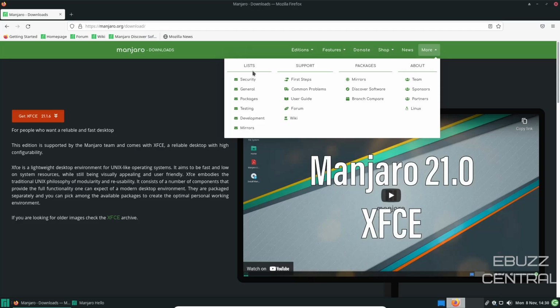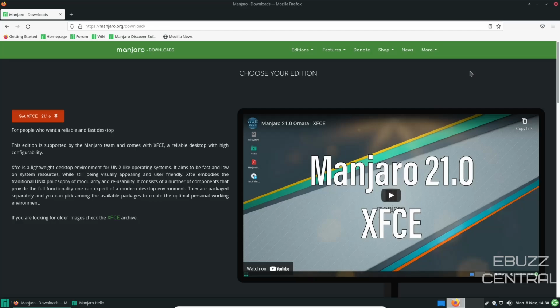Under more, you've got lists, security, general, packages, first steps, common problems, user guide. Don't forget the forum if you do want to download this and give it a test drive. If you have issues, you can always zip over here to the forum and get your questions answered. Then you've got mirrors, discover software, branch, compare, team, sponsors, partners, and Linux. So we're going to go ahead and close out of their website right now.